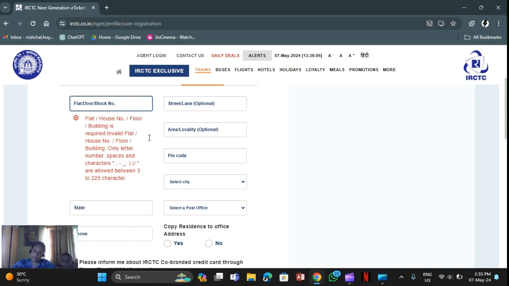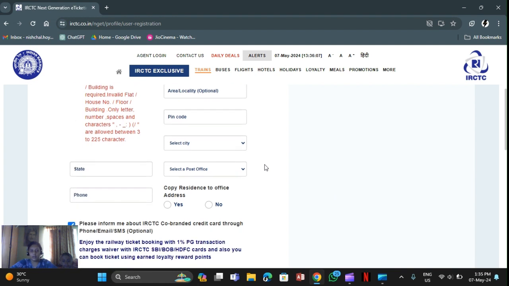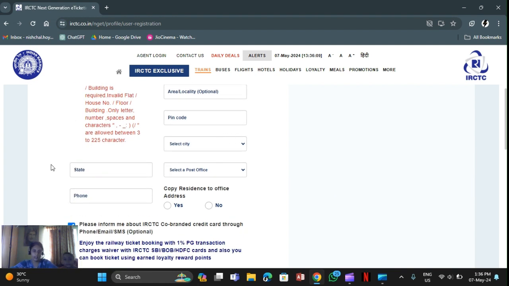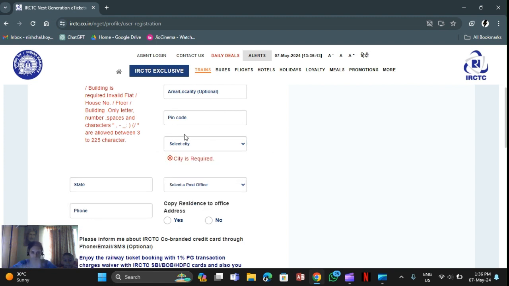Pin code is the standard pin code. You should enter your postal pin code. State, phone number. If you don't have any of this, you don't have any option here. If you select post office, you'll get to know. State is like Karnataka, I'll enter that because I stay in Karnataka. Phone number is something random: 1 2 3 4 5 6 7 8 9 0. This is the number you should enter.